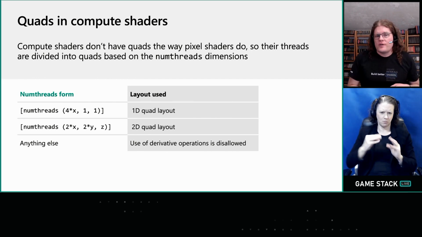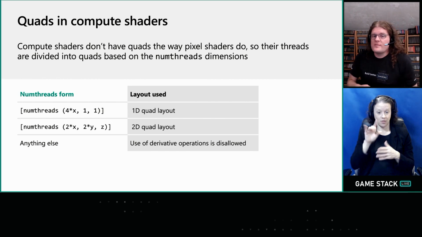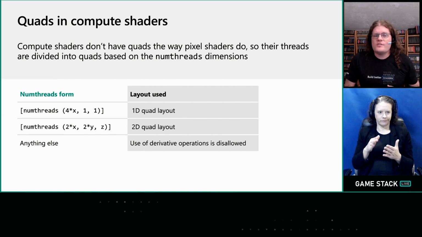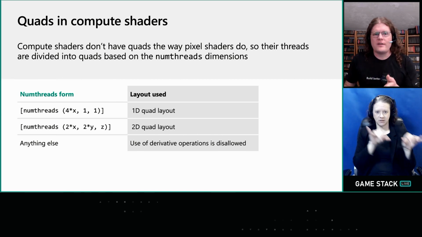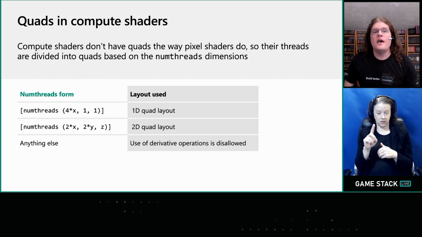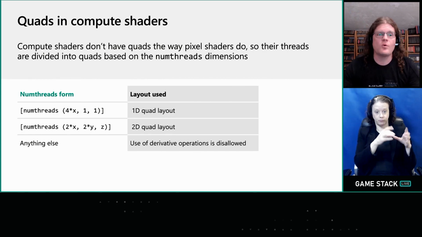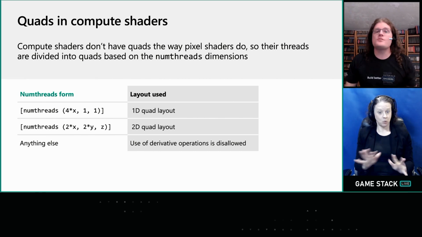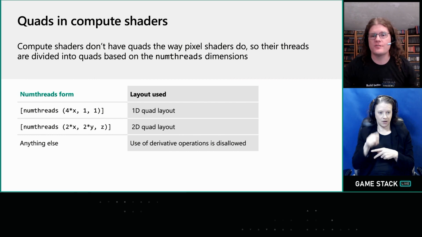The second method is what we call the 2D quad layout. For this, the X and Y components are respected. The Z component can be whatever it wants to be; it's not really relevant in this case. Those have to be divisible by 2 because we're doing something more similar to the pixel shader method: we have a two-dimensional block of threads, and we divide them into 2x2 blocks and call those quads. So it's important to note, these are your options. If you want to use quads in compute shaders, it has to be one of these two forms. Anything else and derivative operations are disallowed.